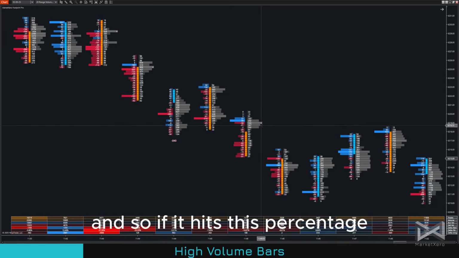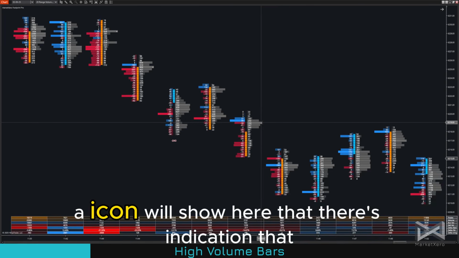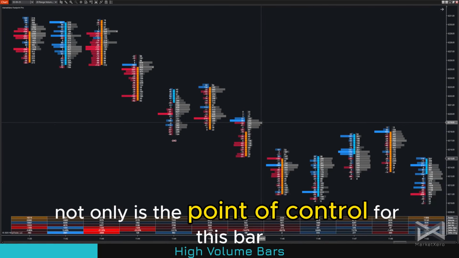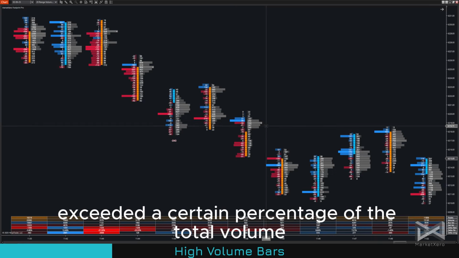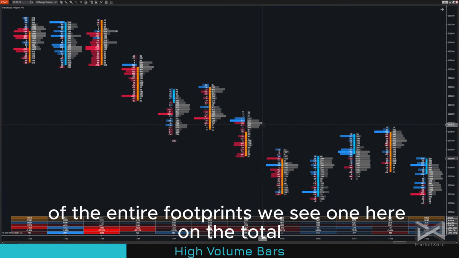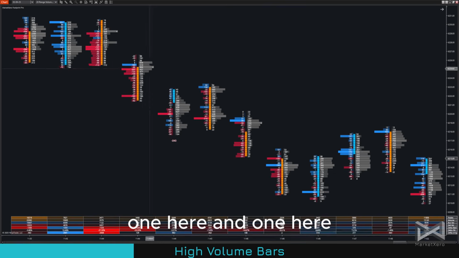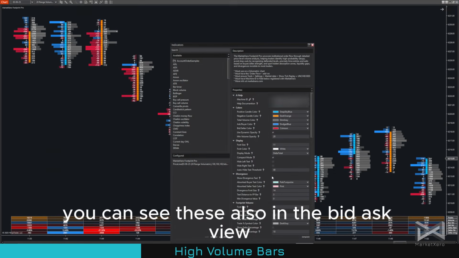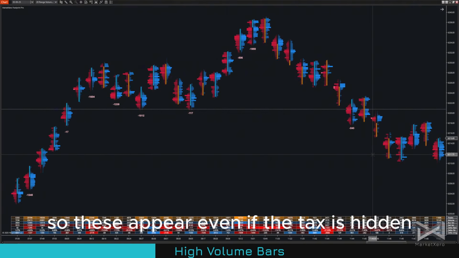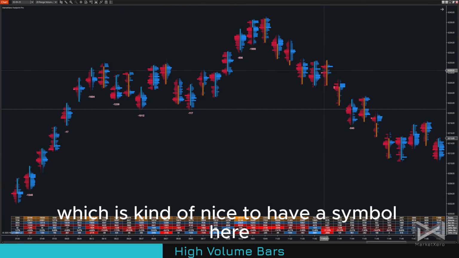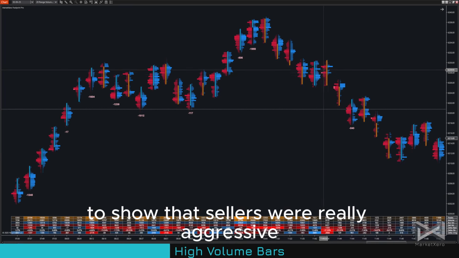And so if it hits a certain percentage, an icon will show here as an indication that not only was it the point of control for this bar, but it also exceeded a certain percentage of the total volume of the entire footprint. We see one here on the total, one here, and one here. You can see these also in the bid-ask view. So these appear even if the text is hidden, which is kind of nice to have a symbol here to show that sellers were really aggressive here.